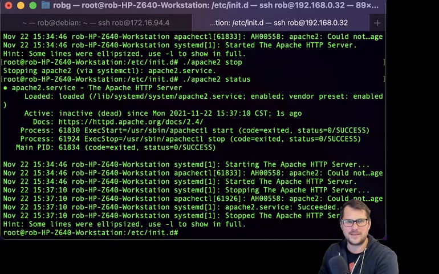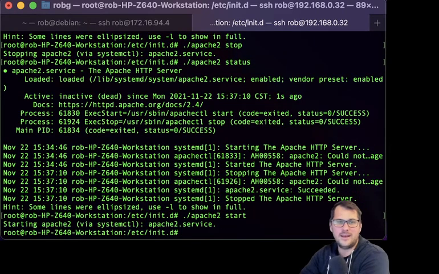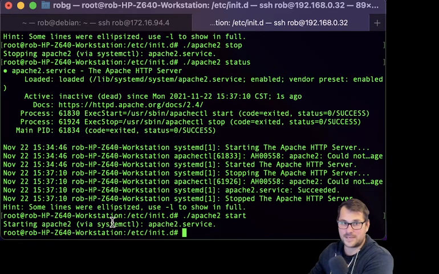I really don't like this. I've mostly run this in BSD, so I haven't actually really looked at this much. I'm going to start it again because I can. And that's it. That's how it can work.